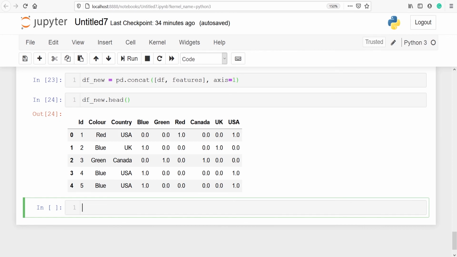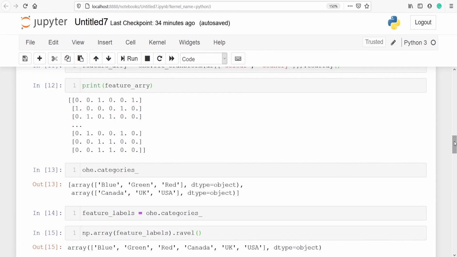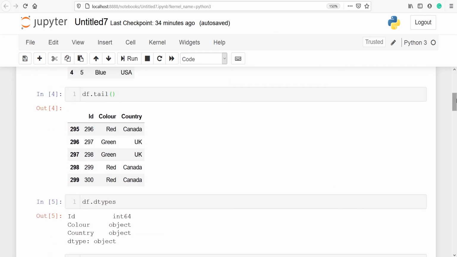In this video, we have seen how we can apply one hot encoding on categorical variables and create new variables.